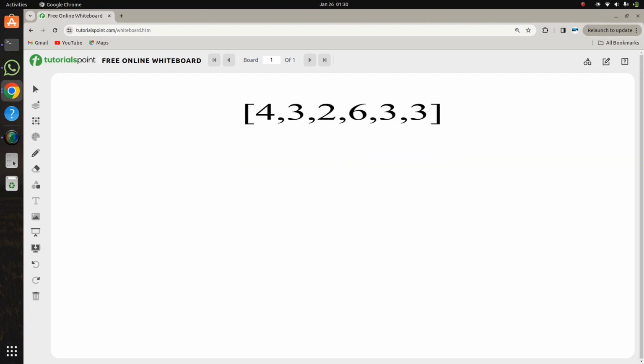So this is the sequence A, and the sequence B. How can we make the sequence B from this sequence A? According to the rules, the first element of sequence A is equal to the first element of sequence B, which means the first element of sequence A is 4, so the first element would be 4.